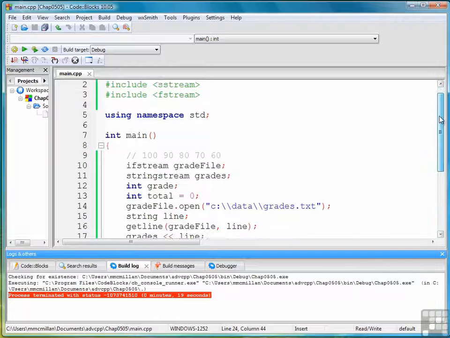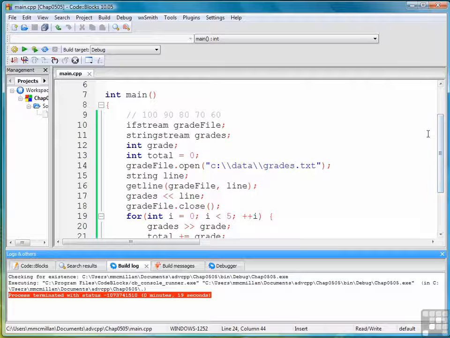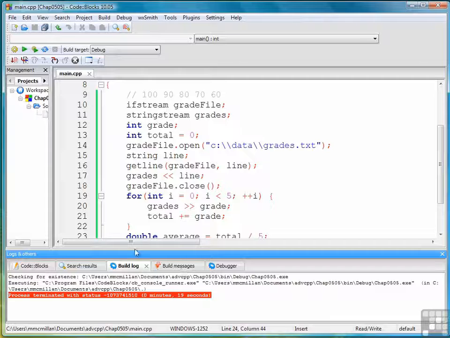So that's one of the nice features of StringStreams, that you can use it to store other data types intermediately as a string, and then when you're ready to work with those values in their native data type, then you can pull them out, just like I did in the for loop, where I simply accessed the StringStream object, pulled out each grade, and put it into an integer variable to add to the total.